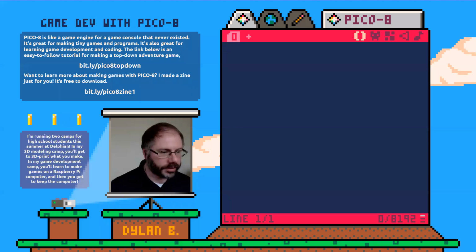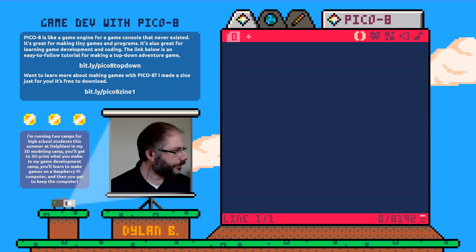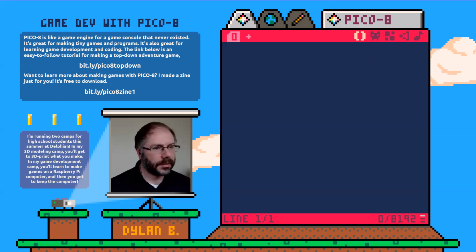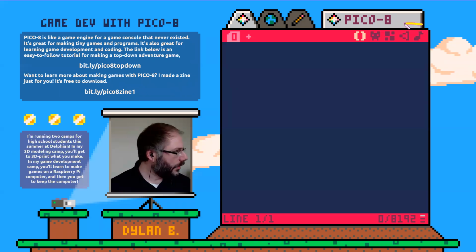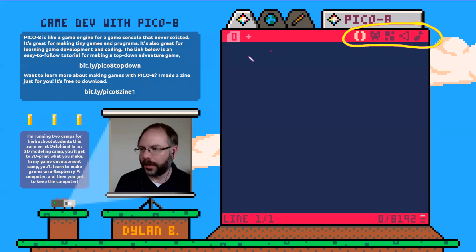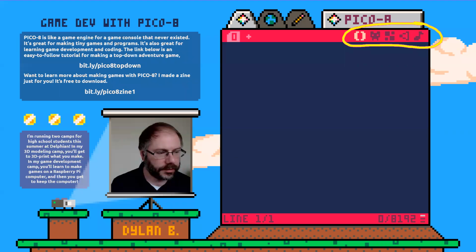Then I want you to pay attention to this area right up here. Oops, sorry, one second. Oh, hold on, I've got some windows in the way here. I have to move. Sorry about that. What I want you to do is pay attention to this area right up here, because this is all the different modes that we're going to go through in Pico 8 that you should be paying attention to.